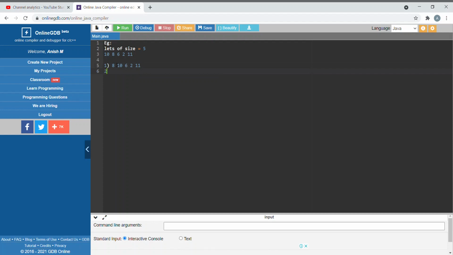On to the second step, it checks 10 and compares it with 6. Since 6 is less than 10, on the next step it again checks if 6 is less than 8. Yes, 6 is less than 8. So on the following step, 6 comes to the first place and all other elements move one step further. So the resulting array is 6, 8, 10, 2, and 11.